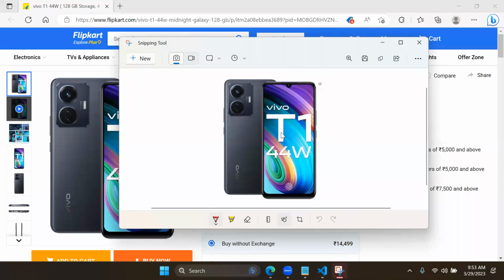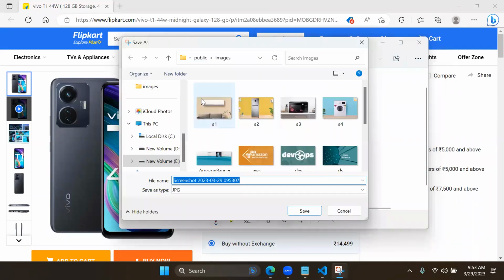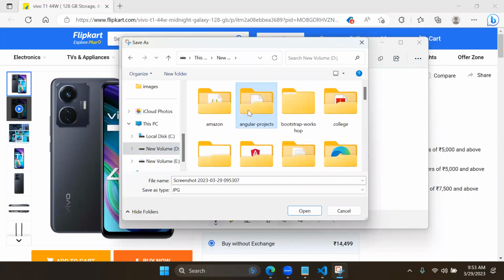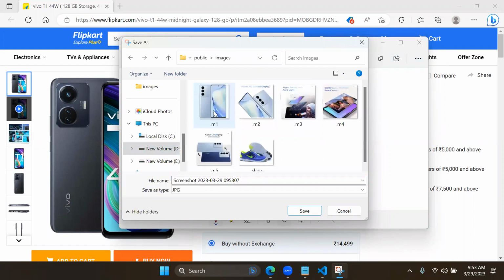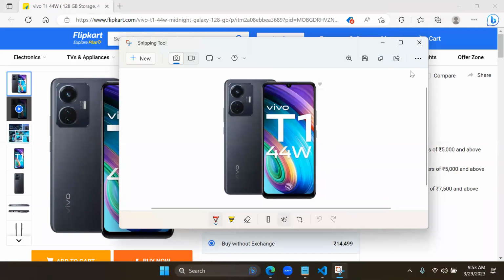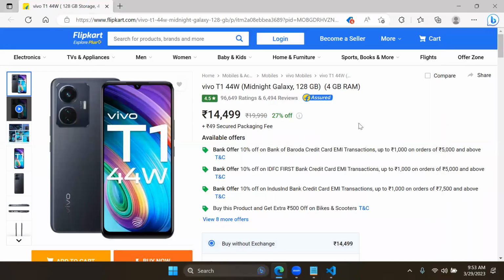That means I will save this. In our project location, our project is a JavaScript project. In that public folder, in the images folder, I will keep a Vivo JPG file here. That is the file we are having. Now let's maintain this data.